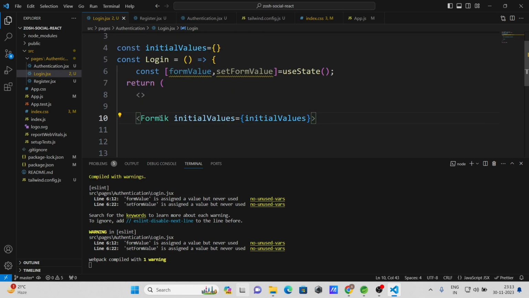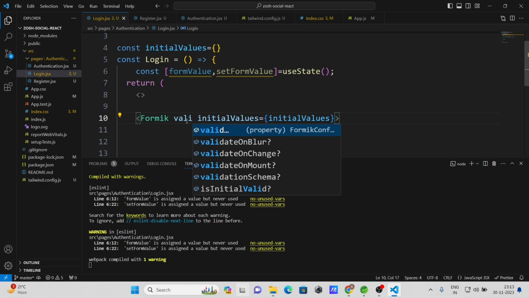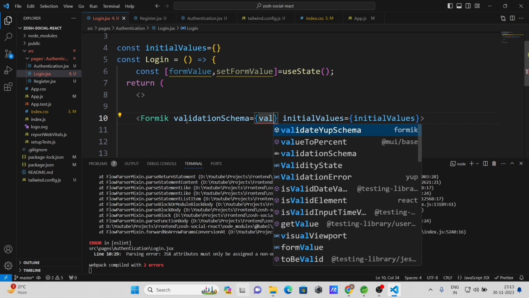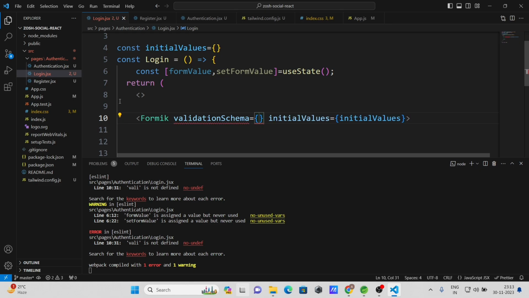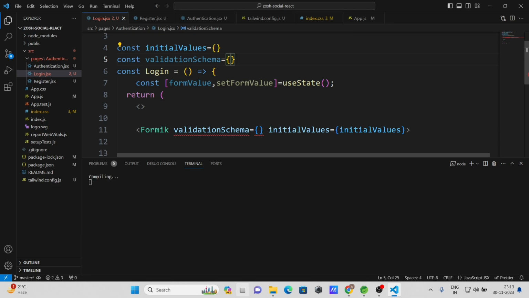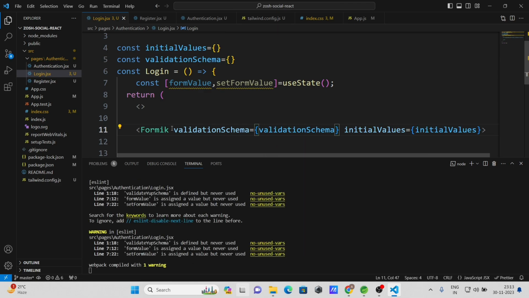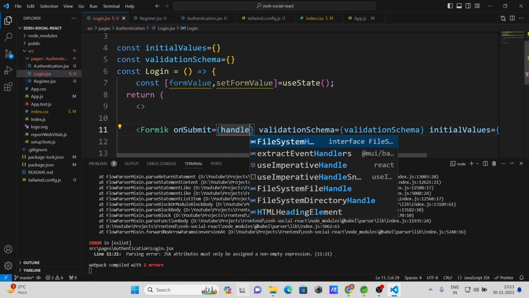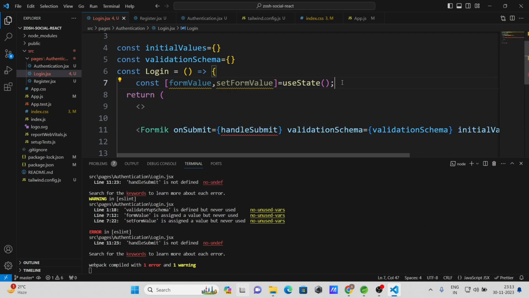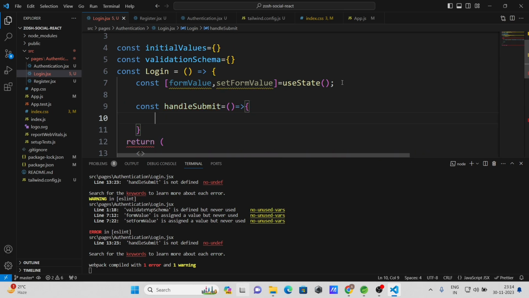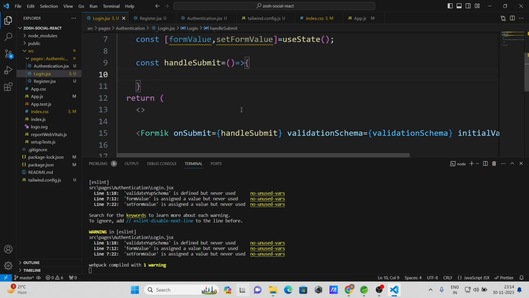Okay, we need to give here a validation schema as well. So let's write here validation schema. Okay, let's define here validation schema as well. One more thing, on submit we need to give one function. So let's give it handle submit, and we need to create this handle submit here. Const handle submit equal to. So when we will implement API for this, that time we will write logic here for handle submit.